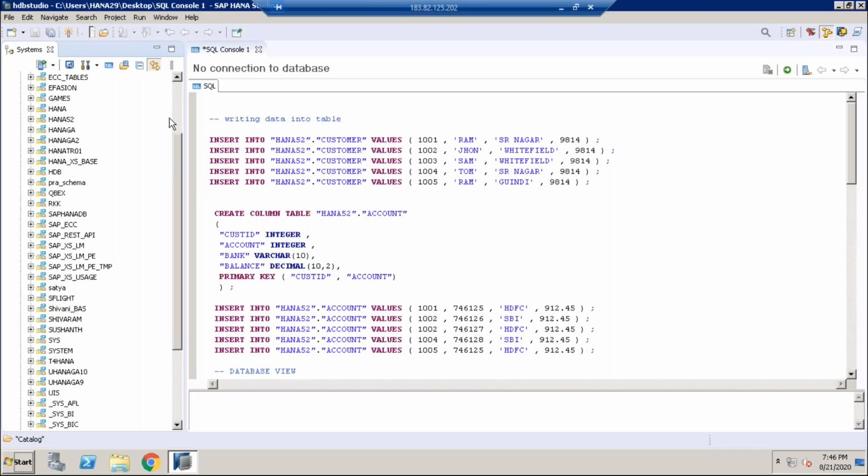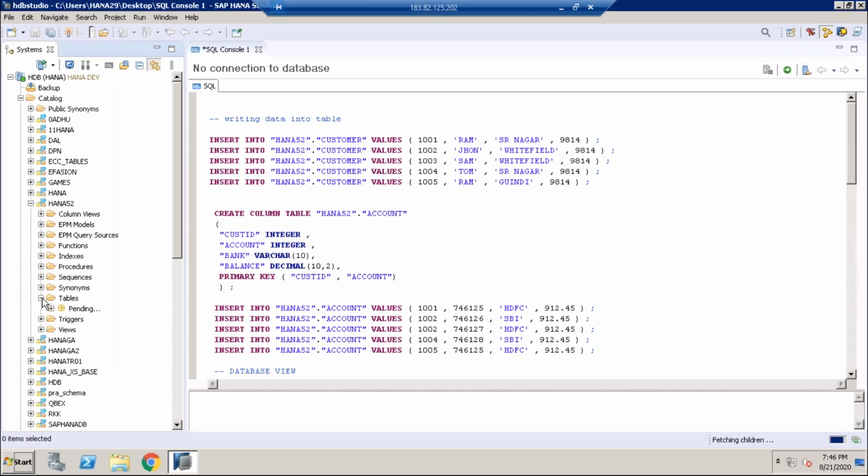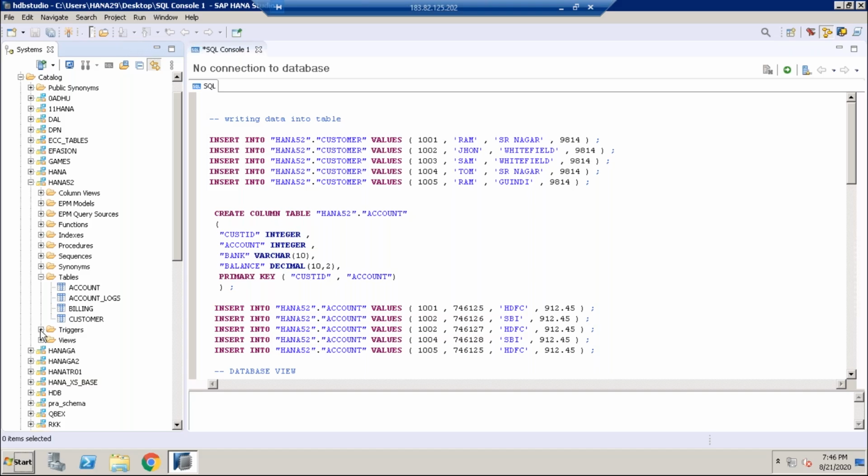So guys, let's start. If we go to our schema, we created tables, sorry, 4 tables we created. We created triggers yesterday, we created database views, we created sequences. Okay, so now I go into the major concept of this HANA SQL, that is stored procedures.